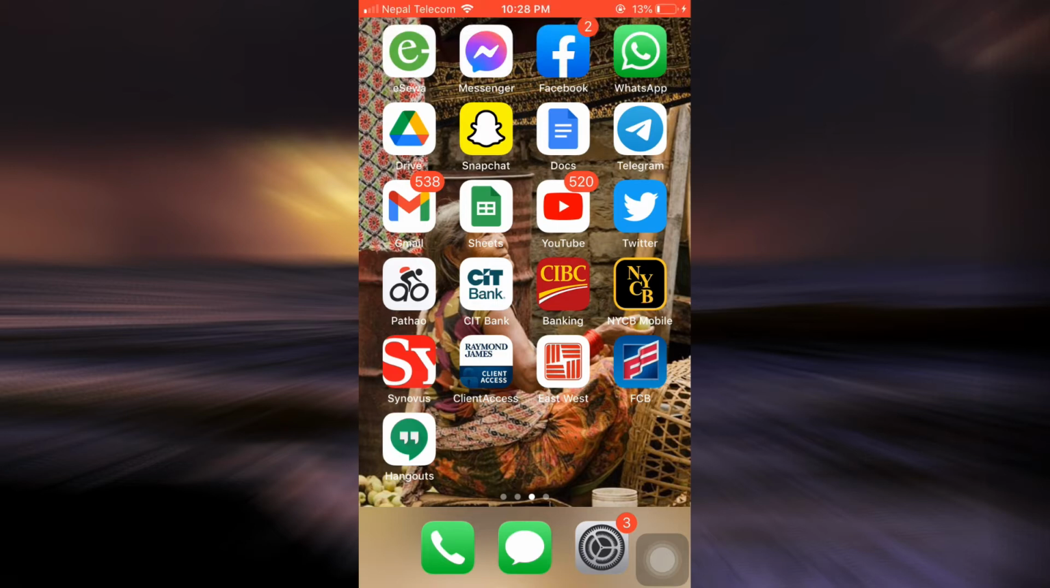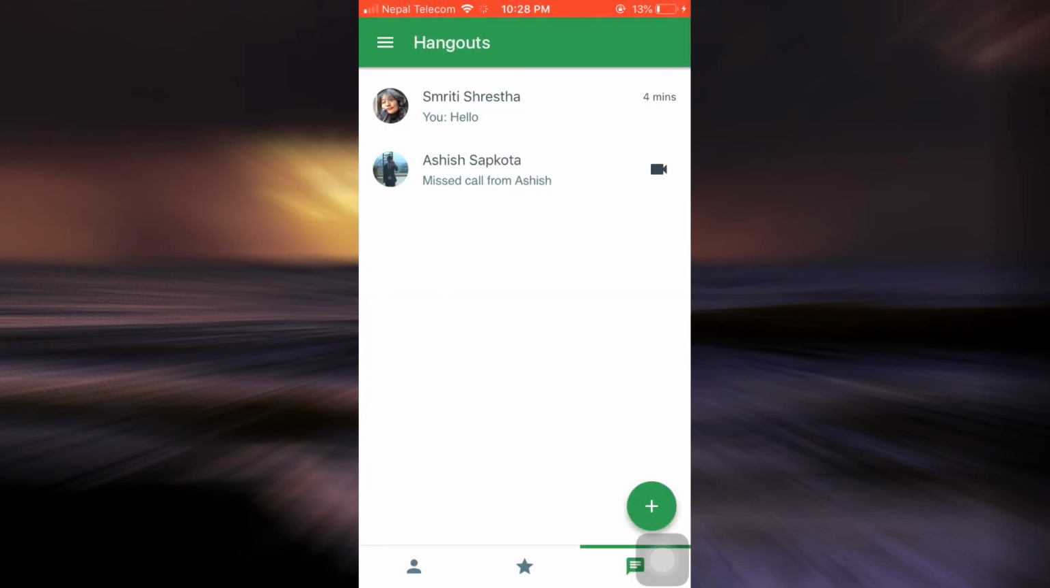First of all, make sure that you've already downloaded the Hangouts app on your mobile device, and then open up the app. As you open up the app, also make sure that you're already logged in through a Google account. And now what you have to do is simply tap on a particular chat that you'd like to delete the message of.